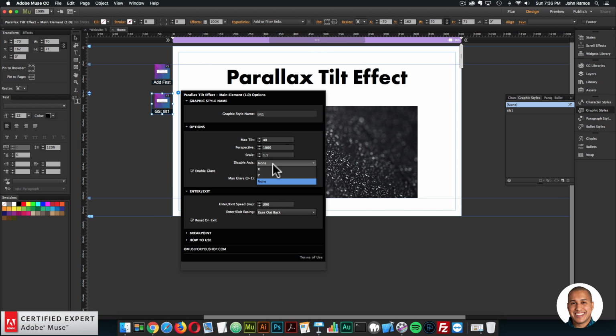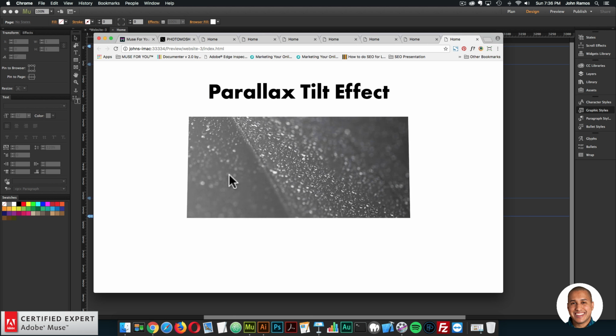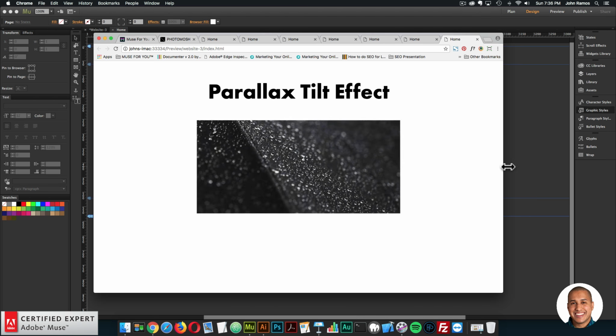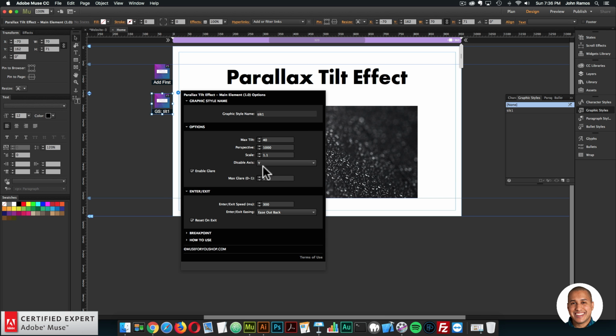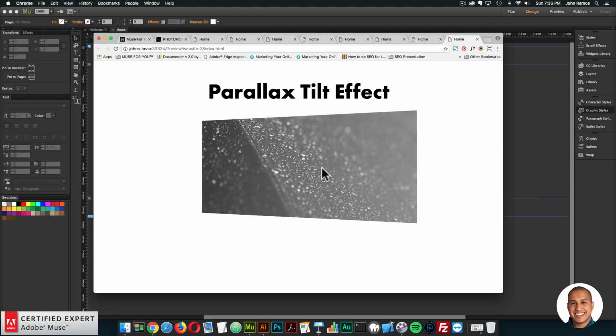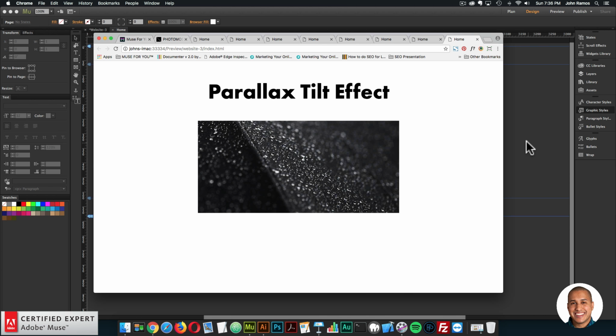Okay, you can disable the axis. So if you disable the Y axis, it won't move across the Y axis. So it just moves on the X, just like that. So we can see it moves up and down. If I were to disable the X and I preview, it'll just move left and right on the Y axis. All right, so you can really customize that and get a really cool effect.